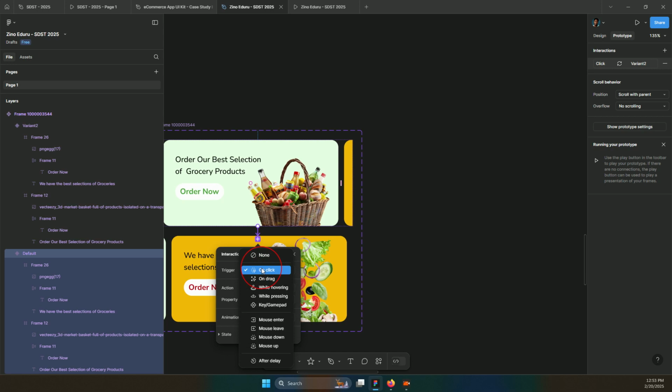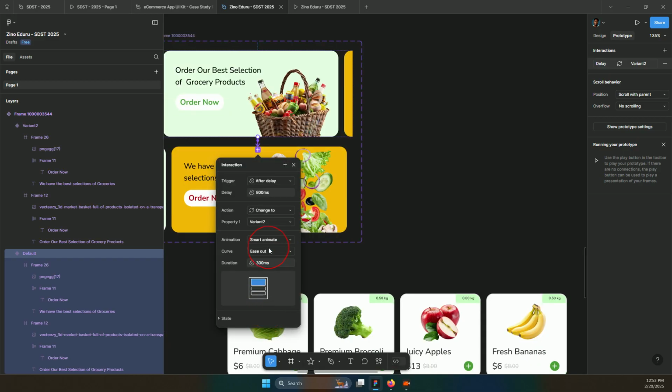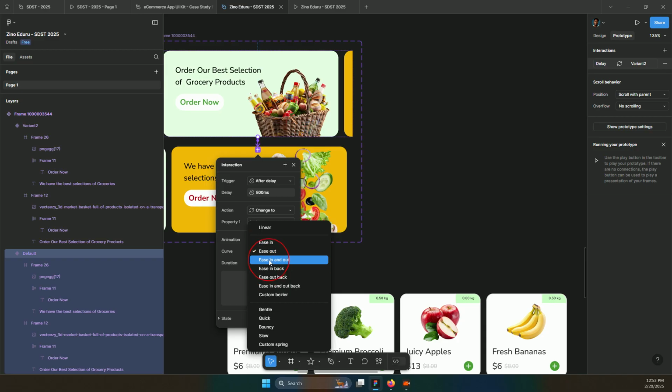You select this, make it after delay. Okay, when you make it after delay, you have 800 milliseconds, and then we have change to variant 2, and you want it to be smart animate, and you want it to be ease out. Okay, or ease in and ease out, or you can actually do a custom.